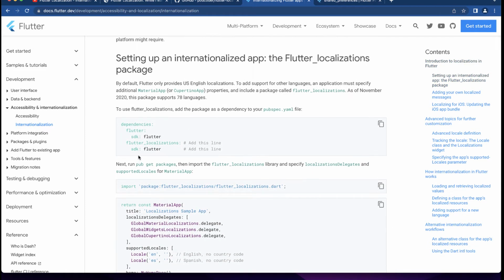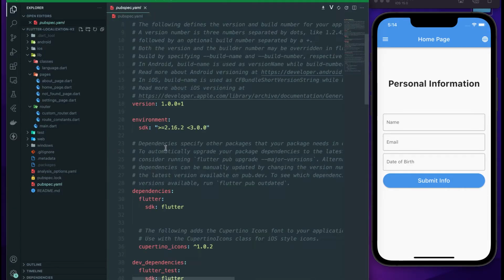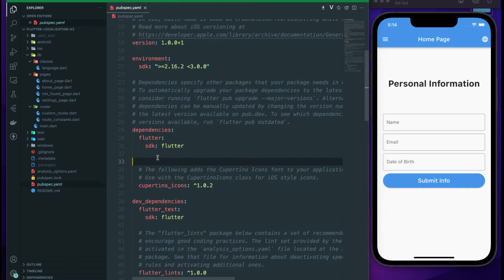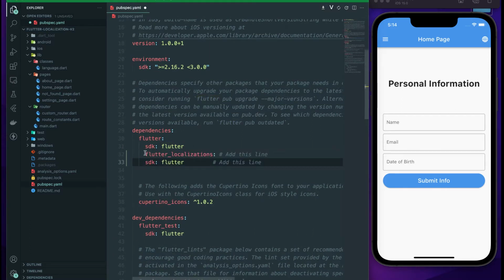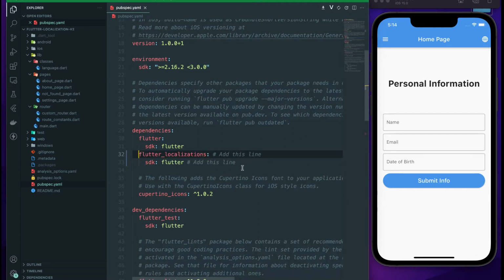So to do that, the first thing is to install this dependency, which is flutter_localizations. So head over to the pubspec.yaml file, and inside the dependencies, just paste it here. Make sure about the indentation because the YAML files are really sensitive about the indentation.